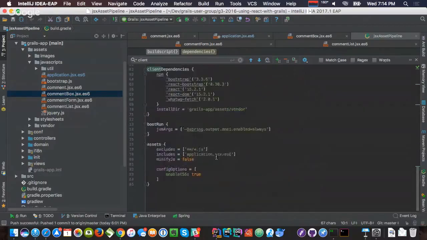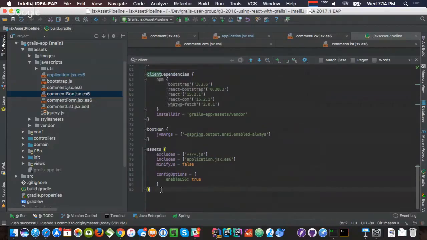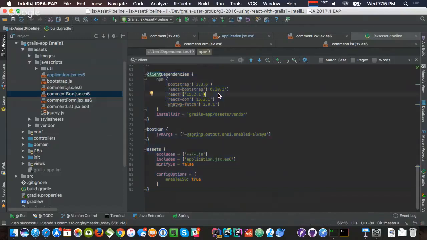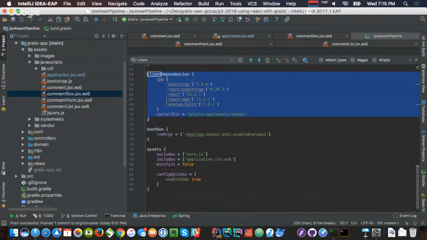I want to show that off real fast. Remember, I said this is kind of the option for people who don't want to use NPM, don't want to use Node. And if that's the way you want to go, I'm not recommending that necessarily, but if that's the way you want to go, here is an example of the client dependencies DSL. So client dependencies gives, actually, it's only this section, sorry, I selected too much there. Client dependencies gives you access to the entire NPM repository without installing NPM.